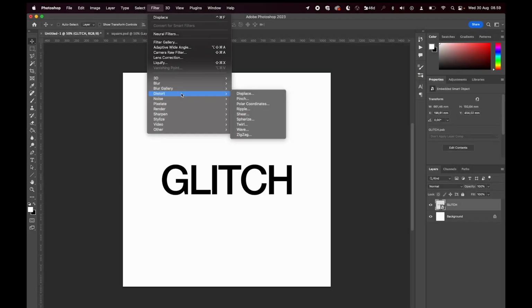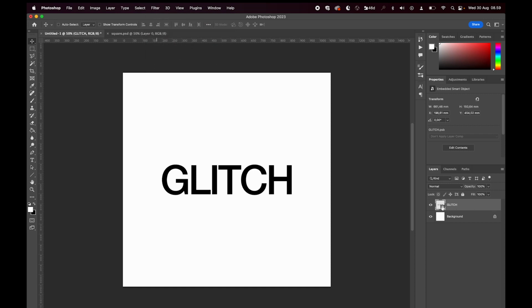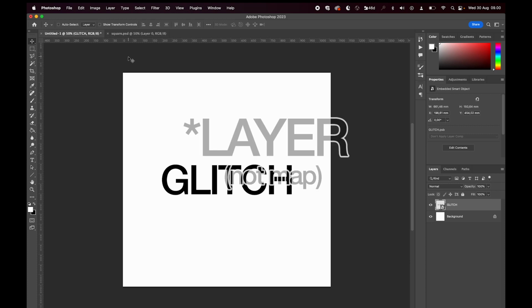Basically, you can use one of the many displacement maps that I have available for free at my itch, so go check it out if you don't want to make your own textures. The way distort displace works is that as long as you have a smart object, it's going to apply the effect in accordance to the map.